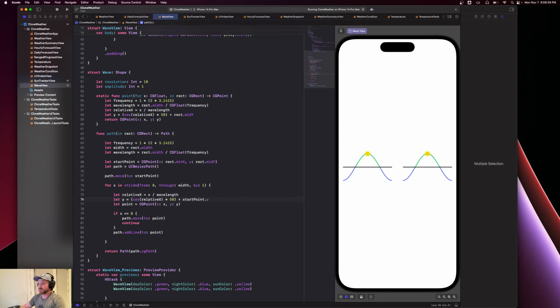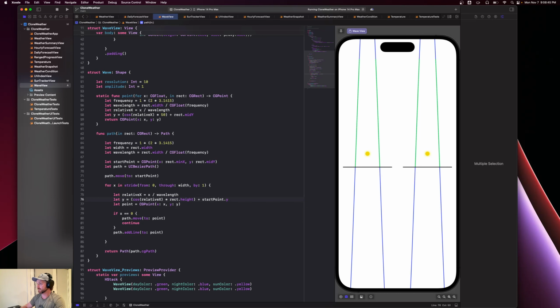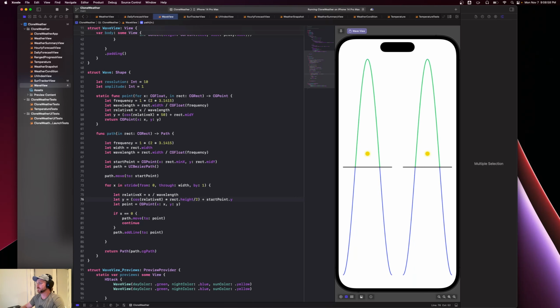So let's see what happens when we make this the height of the rectangle. Okay, it's a little too tall. What if we do half? It's better, but I feel like we're just kind of guessing at this point.